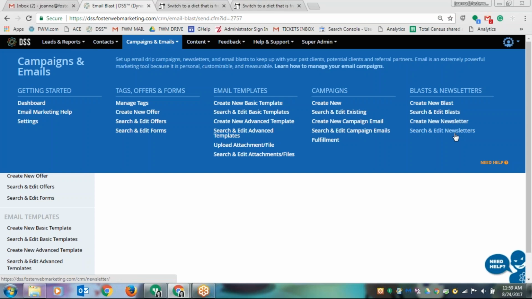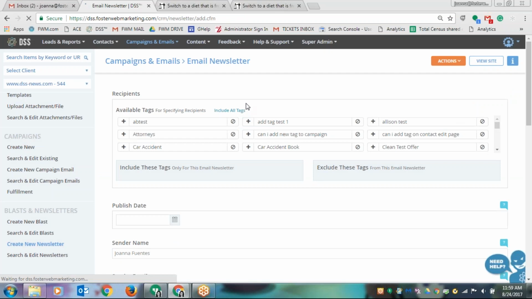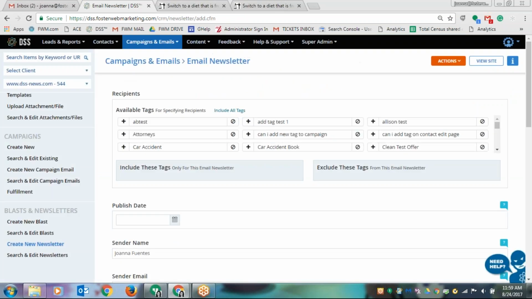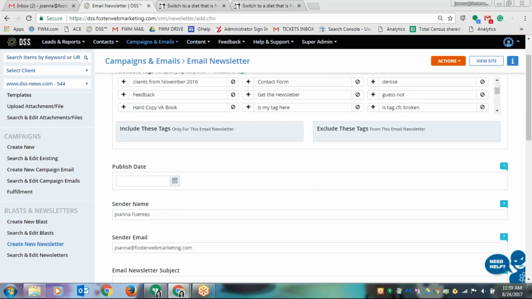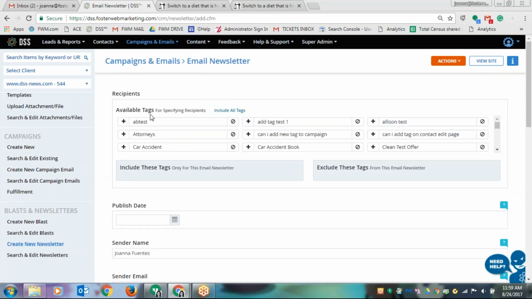So let's go for newsletters. Oh, you know what I just realized? I totally forgot to add a publish date, but regardless, if you hit send, they'll send it right away. Same thing as far as tags go. If you do not include or exclude, it'll go to everybody.